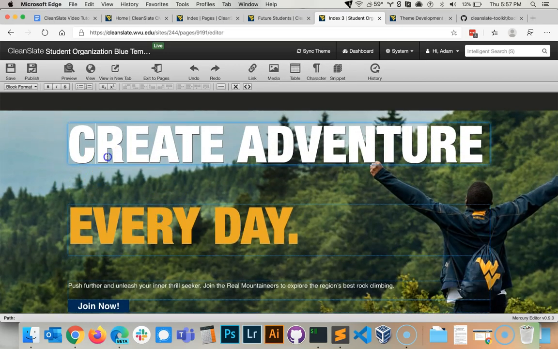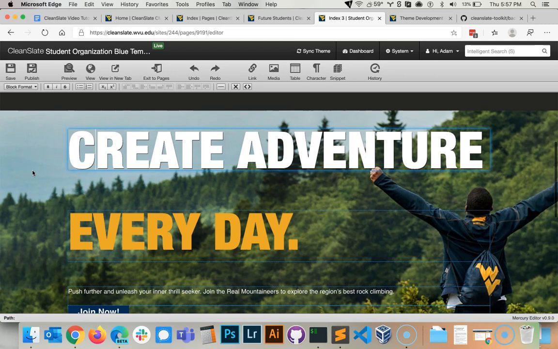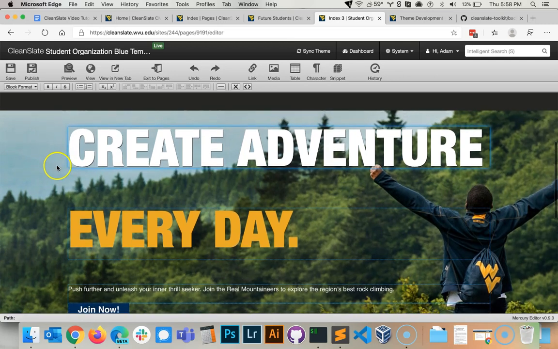There's one thing that I wanted to point out that's pretty unique on this page, is that there's two editable regions here at the top highlighting this H1 tag. And you'll notice if I click on the Create Adventure editable region, it has these formatting options available to us. Whereas if we click on this Everyday editable region, it does not have these formatting options available to us. So what's going on there?